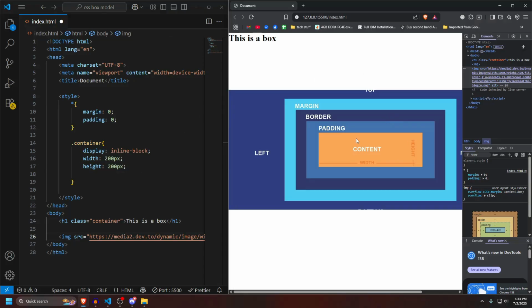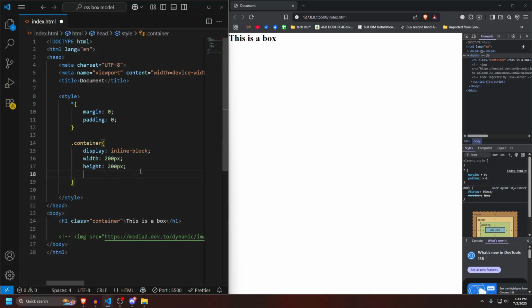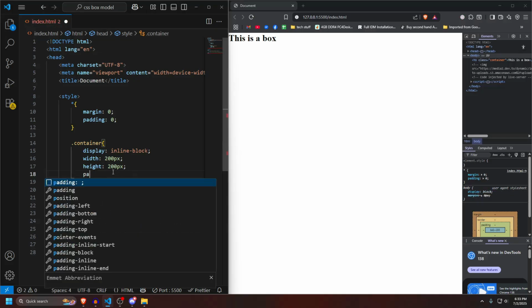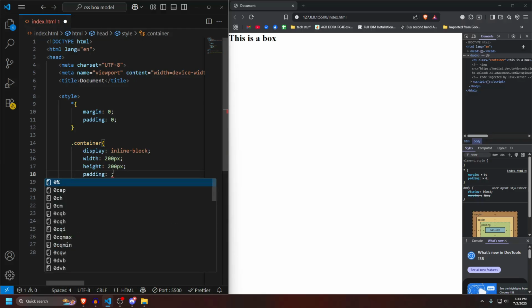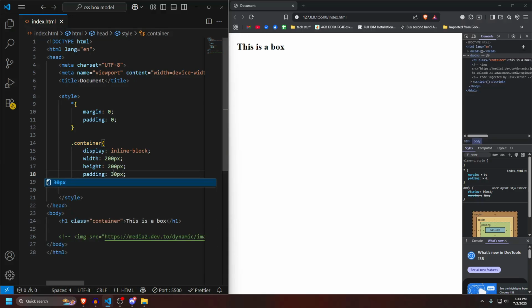Now outside the content is the padding, another layer to the CSS box model. As I said before, the CSS box model consists of 4 layers. All the HTML elements are made up of these 4 layers, right? Outside the actual content size is the padding. So I'm going to comment this part out and give this h1 tag a padding. If I do padding, let's say the padding is 30 pixels.